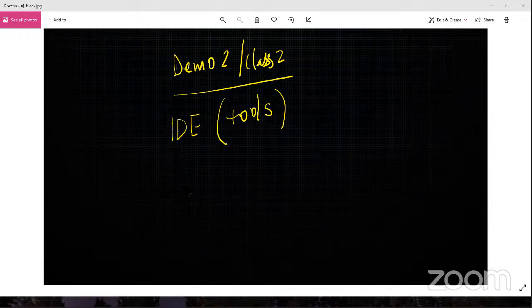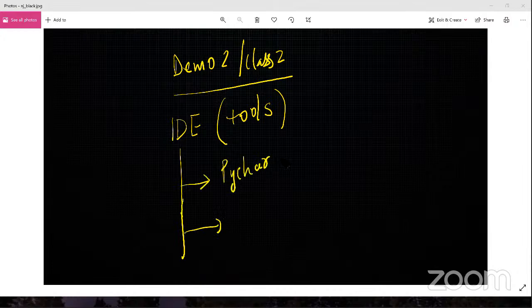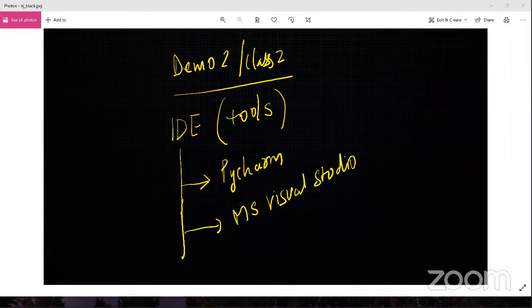There are a lot of them available in the market. One of the simplest I can say is PyCharm. There is one more very popular one, Microsoft Visual Studio. So these both will do the job. I'm going to use PyCharm, but no issues. If you guys have Visual Studio, then definitely I can guide you on Visual Studio as well.